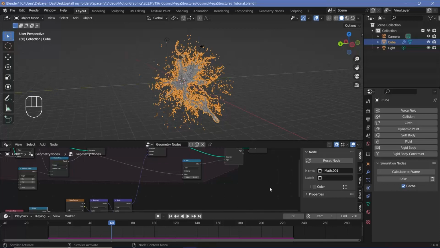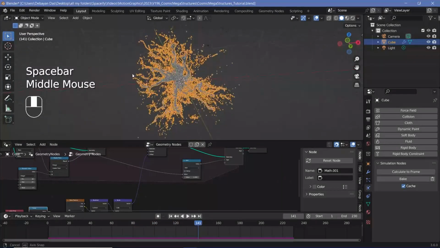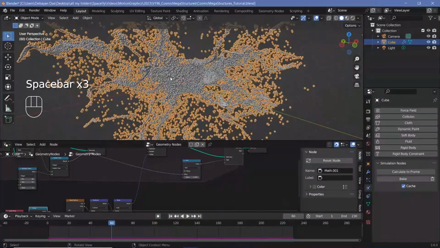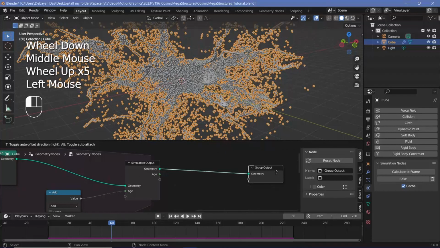So once the simulation is done baking, it should be able to play back a little faster and you can move on to the next part of this tutorial, which is actually giving these points some object when it's rendered. Because right now, if you go to the rendered view and switch off overlays, you won't be able to see anything. So for that reason, we have to go ahead and instance on points.